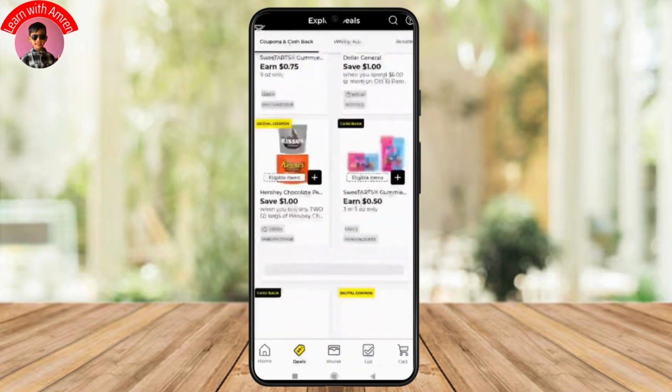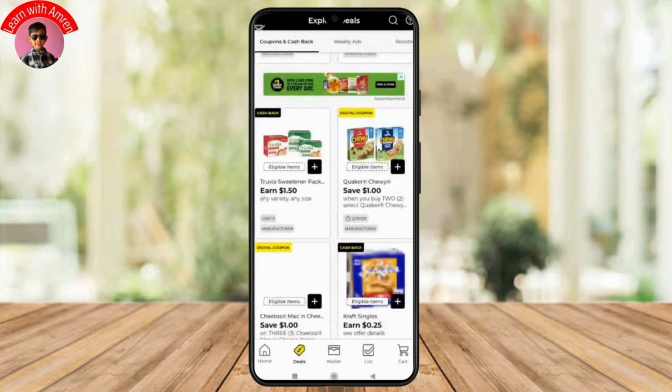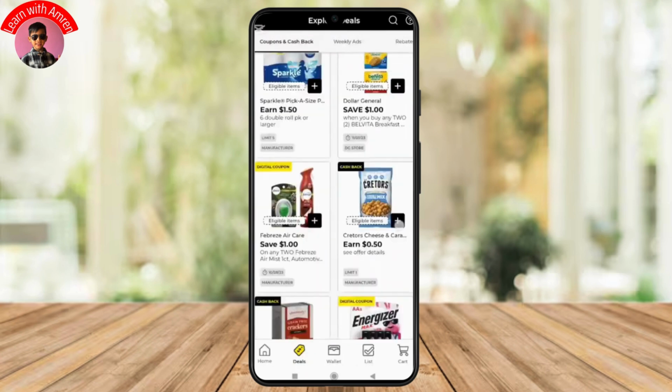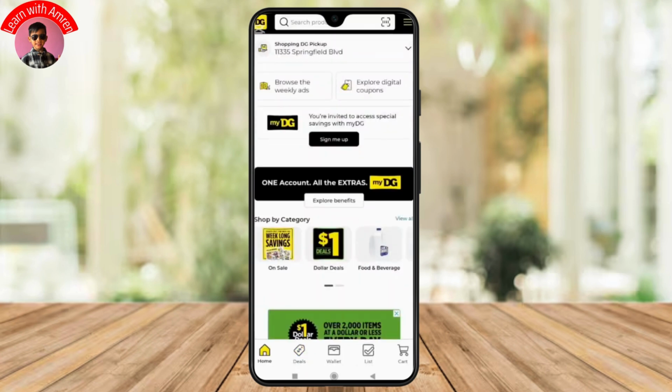So if you have added some coupons in the deals section and want to remove them, you have probably noticed that there is no direct option to delete or remove coupons. Unfortunately, the app doesn't have a built-in feature for this. But don't worry, here is what you can do.